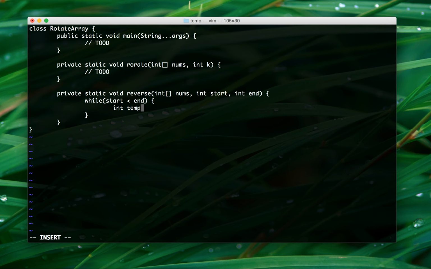In temp is equal to nums of start. I need to put it in a temporary variable, because next I'm going to set that particular location in the array. Start with the n value, I mean nums n, from that position and index, and then finally in the nums n I'm going to put the temp.